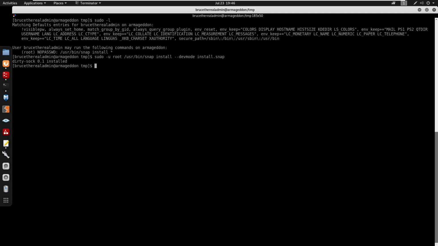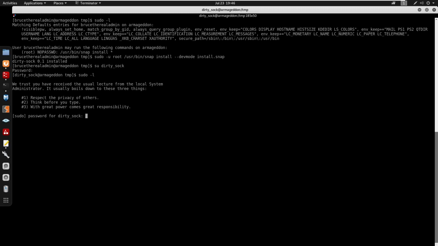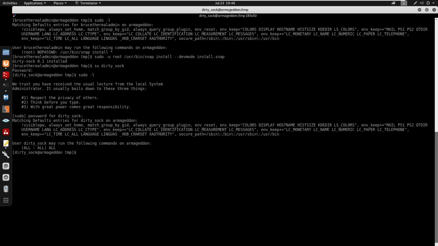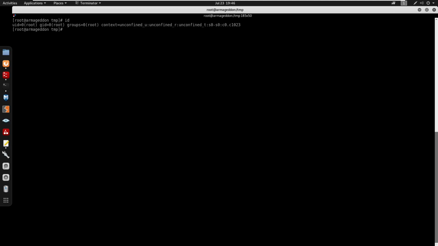It does seem like this was installed, so I'm going to switch users to dirty sock. We didn't know that the password is the same as dirty sock. We'll do sudo -l. Enter the password again, and you do see that we do have privileges to run all, right? So I'm going to do sudo su, and now we are root, so we can check our IDs. Go into root, ls, and we can cat our root.txt.